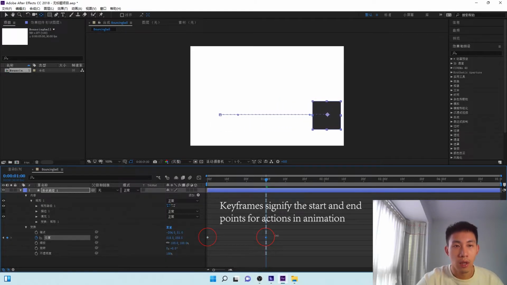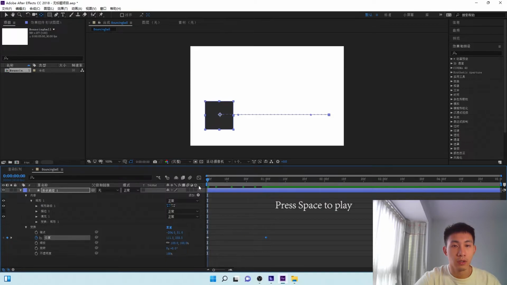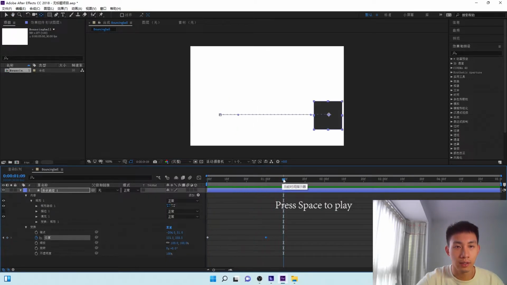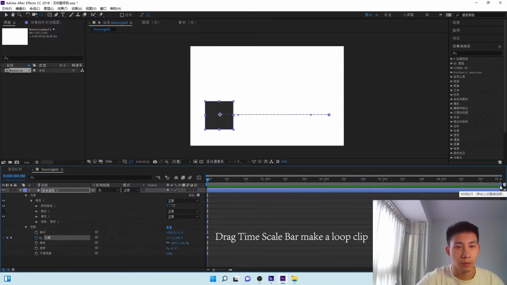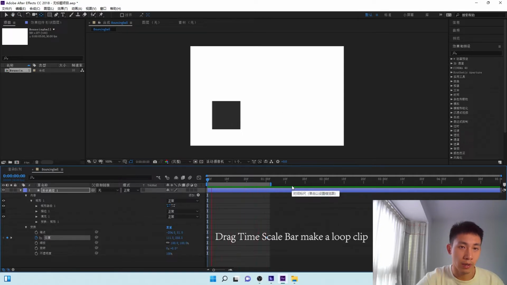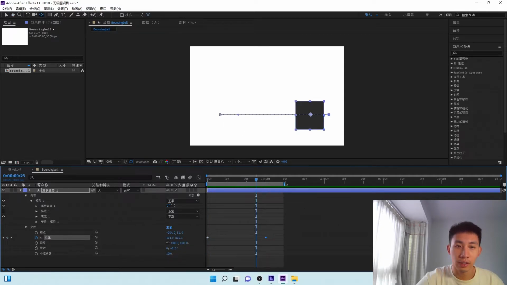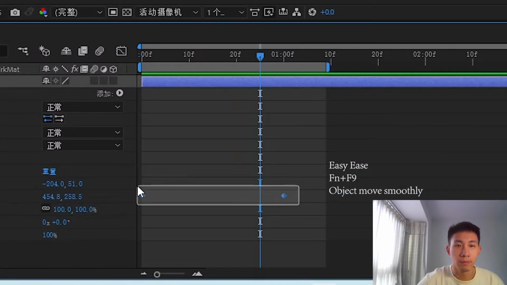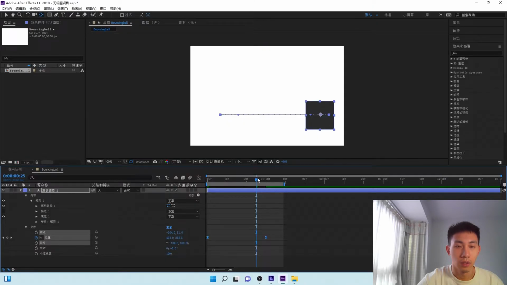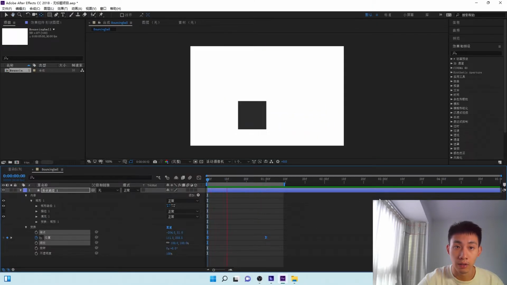Then a simple movement motion graphic is done. Press space to play it, to test it. Let me try to make a loop clip. You see, the movement is not natural, right? How to fix it? You go to keyframe, Easy Ease. Let's check it out. The movement is smooth.